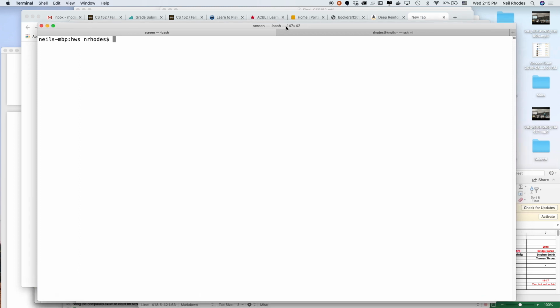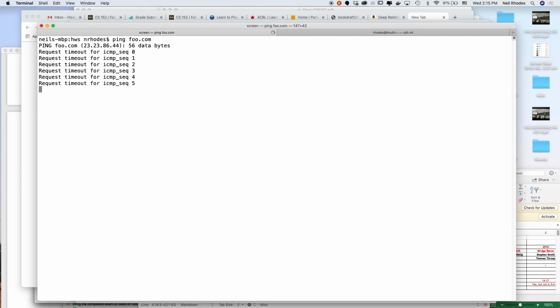What do I want to do that takes a long time? What's that? Ping on SSH. Ping is a great one. So we ping foo.com. That's weird because there is a foo.com. But anyway, it's running. Oh, gee, I wish I'd run it in the background.